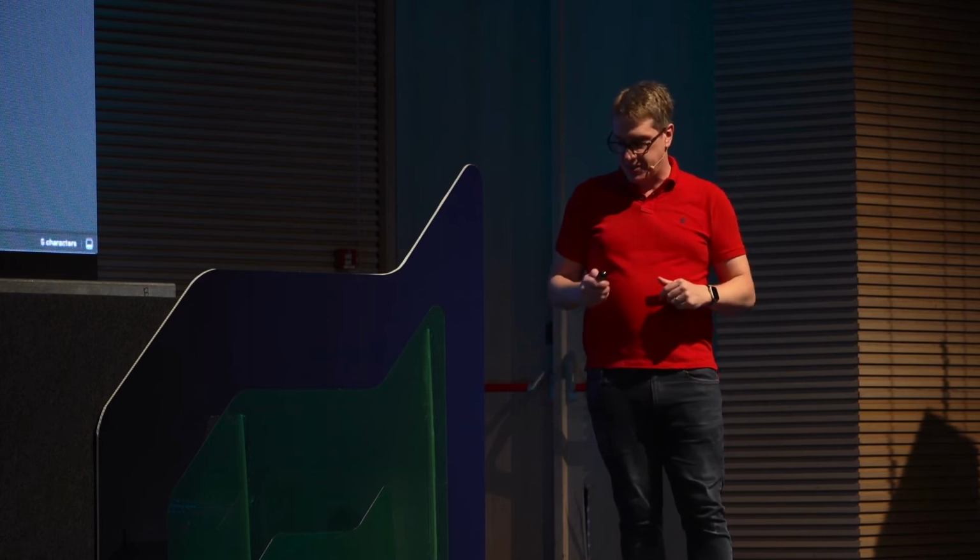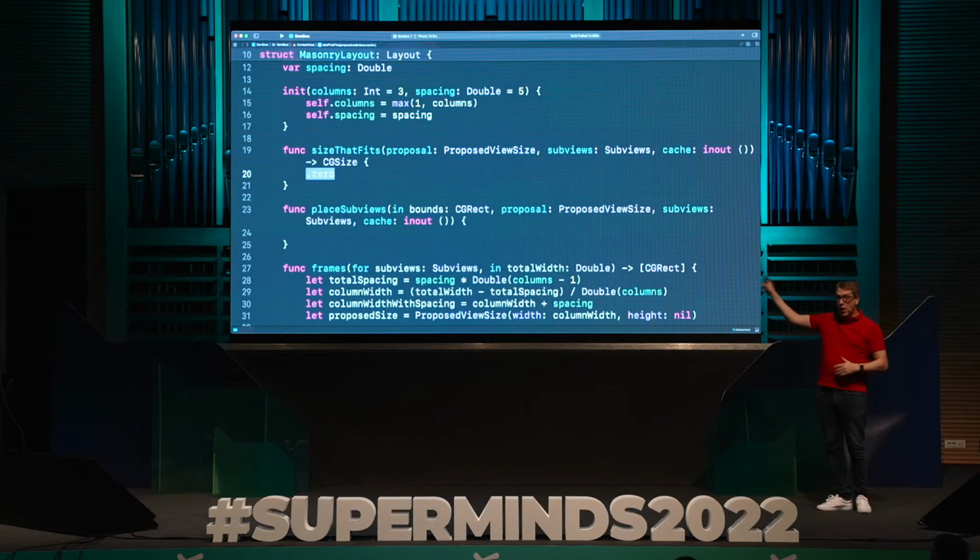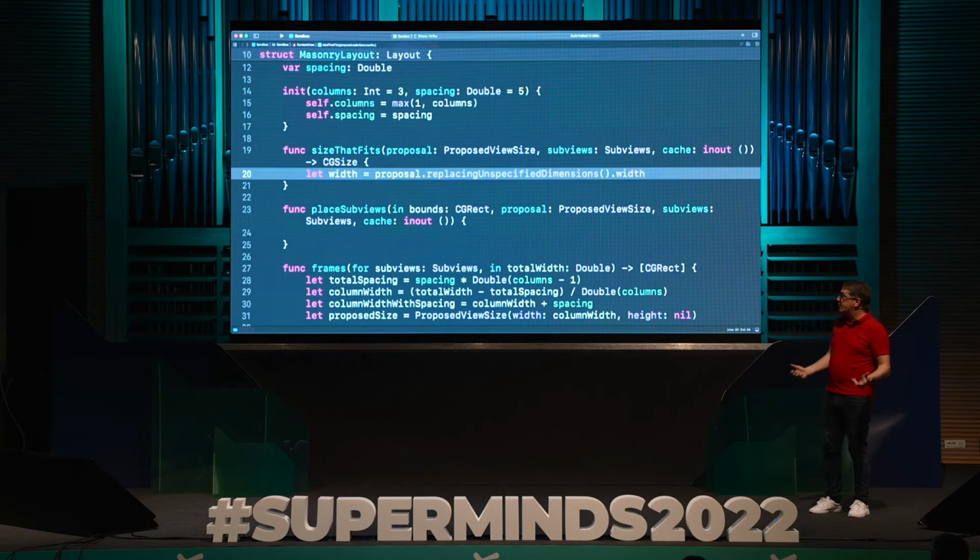And so in size that fits, first we have a proposal. Here's how much space you can have. Might have some optionals in there. So we'll start by saying, well, our width is going to be that proposal with all the unspecified dimensions replaced with real numbers. Give me the width back out of that, please.